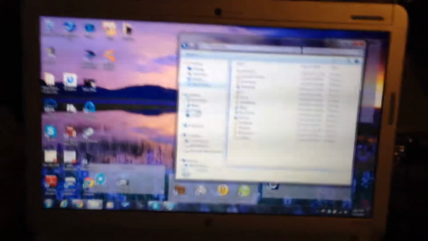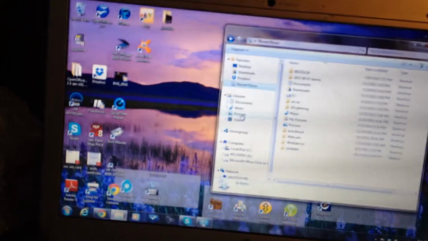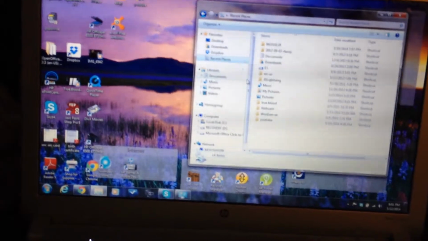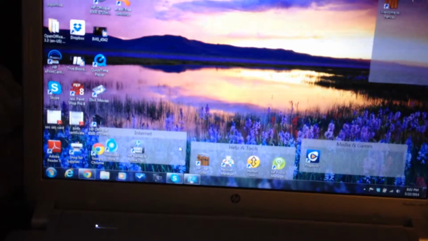There's another section that says My Library. And under that, it has documents, music, pictures, and all that. I'll go into that in another video because I know you wanted to know how to delete things. So let me close this and let's get back on track because I done went off track.